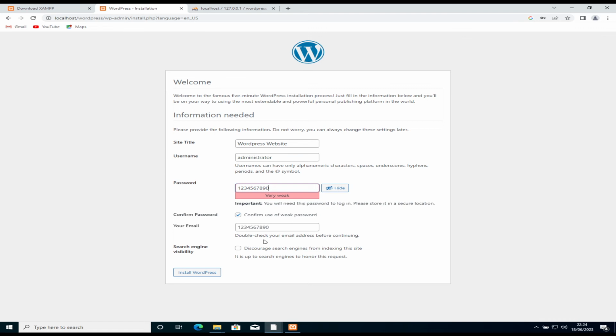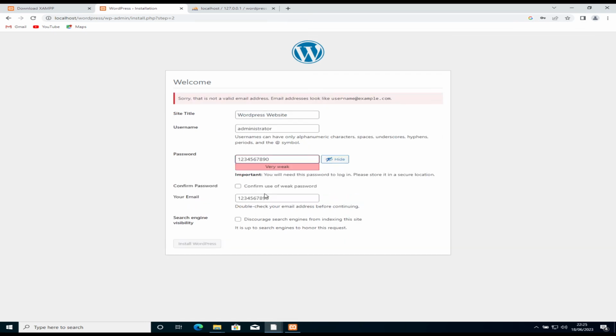So this, search engine visibility. This discourages search engines from indexing the site. We can choose to check this one, but I personally prefer that we maintain it, we make it visible for search engines to index our sites. So I'll click on install WordPress. So username is administrator, and the password is what we have in here.